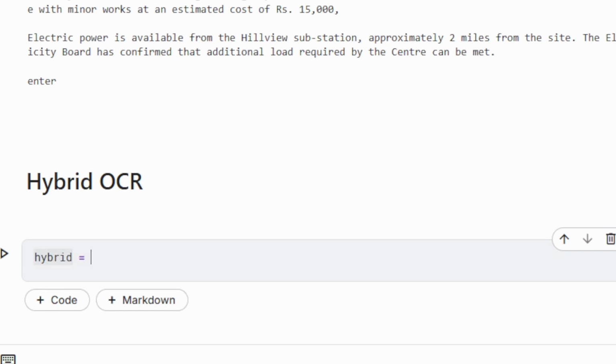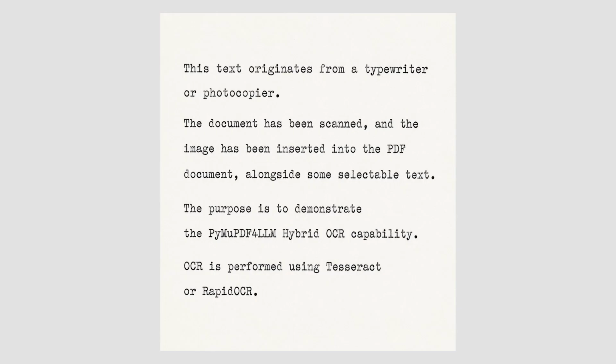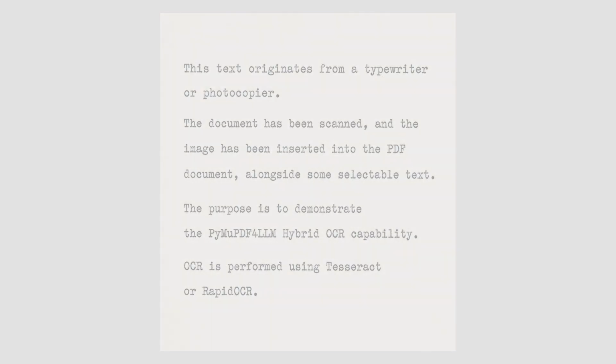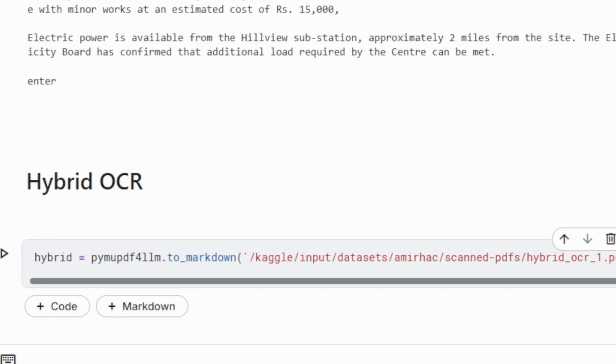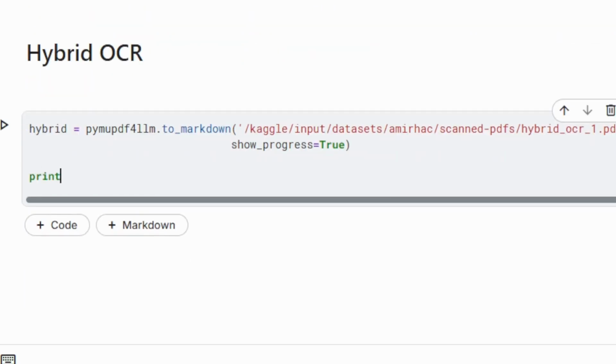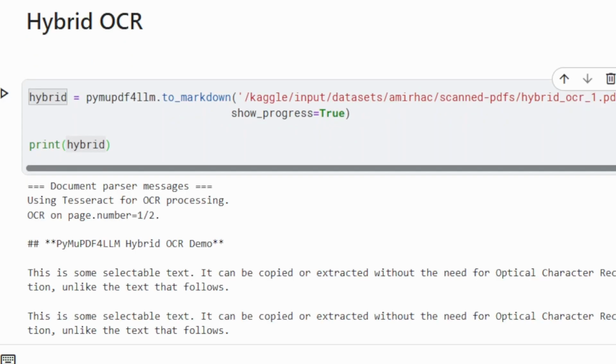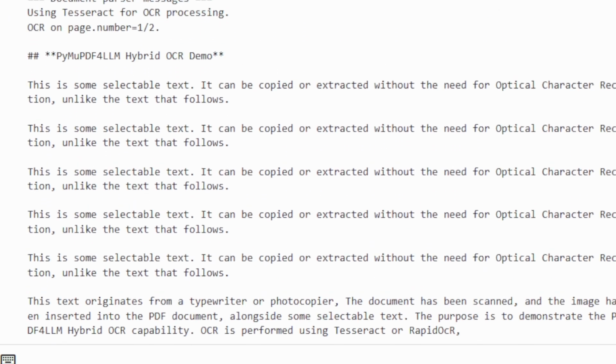In the second example, the source document contains both selectable text and non-selectable text. Thanks to PyMuPDF4LLM's hybrid OCR technology, OCR will only be performed on non-selectable text. Here is the result.